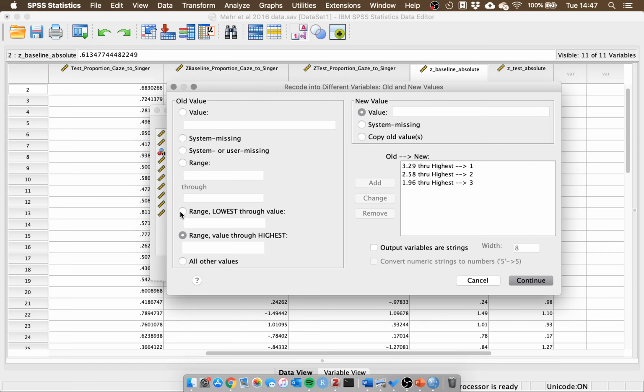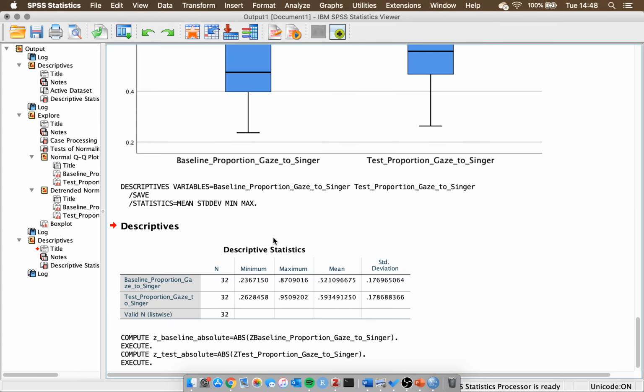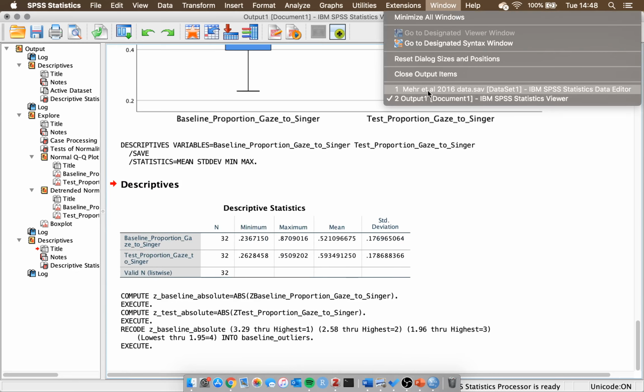And then this time we want the range lowest through value of 1.95. So what that will do is it will take the minimum value in the data set up until 1.95 and give that a value of 4. So you can see that with the different numbers we will expect, so the boundaries that we're looking at, we give it a different value. So if we click continue and OK, SPSS will tell us that it is calculating that.